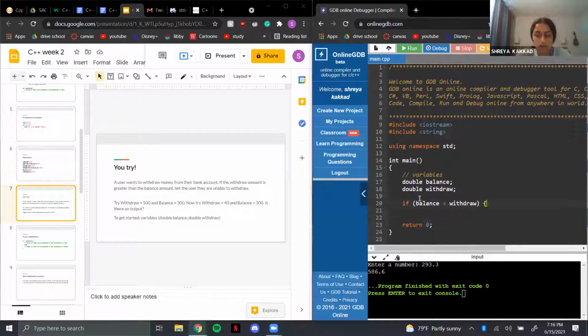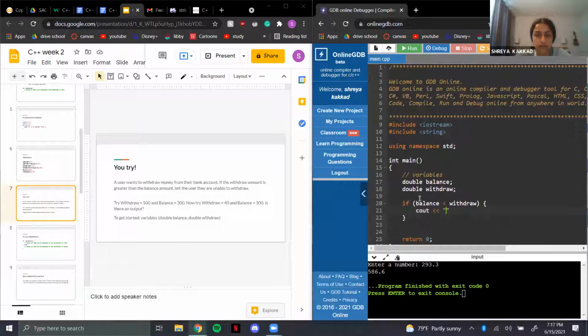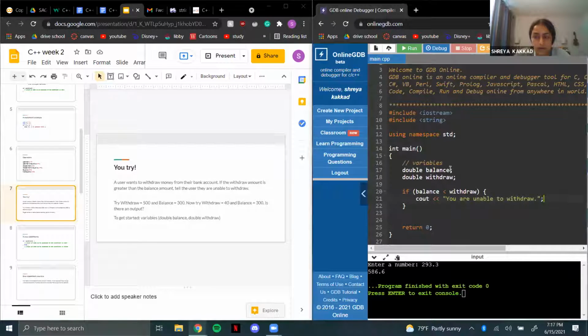We got to include these curly braces. The balance is less than withdraw. We want to tell the user you are unable to withdraw. Semicolon. All right. So what should we set this first value to be?